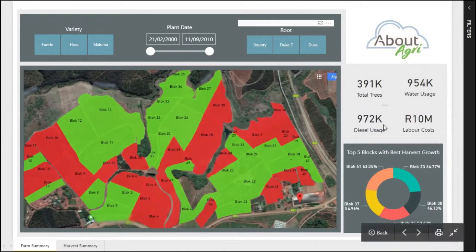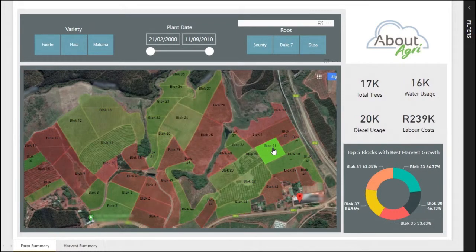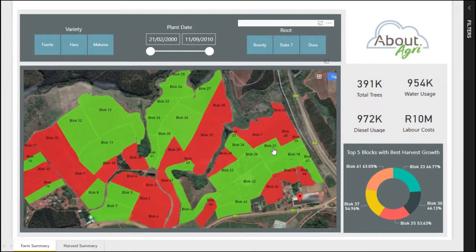Then on the right hand side here, it's giving a very high level summary of the total trees within that block, the water usage, labor costs, and diesel usage. The same will apply if I click on block 21 as an indication. It will also tell me everything related to that specified block, and I can just click back and then the summary will go back to normal.